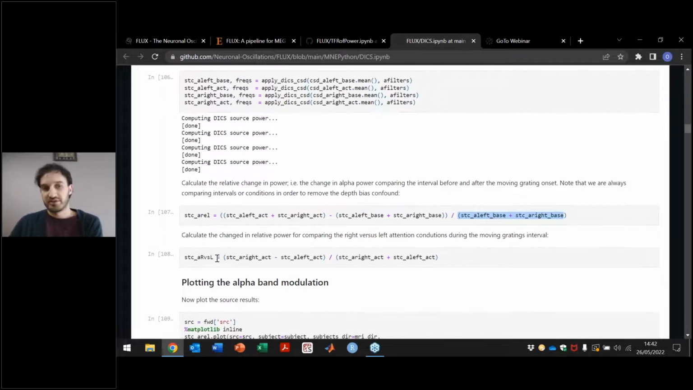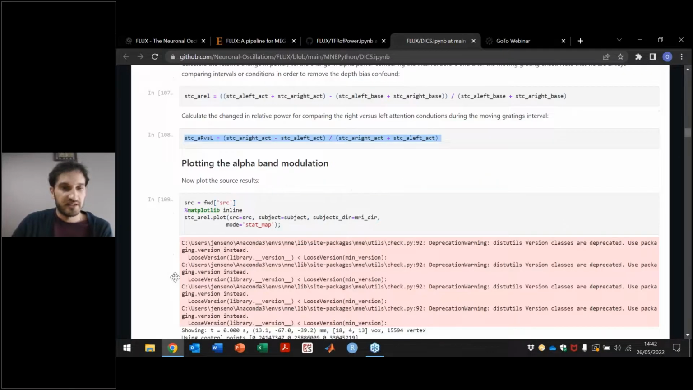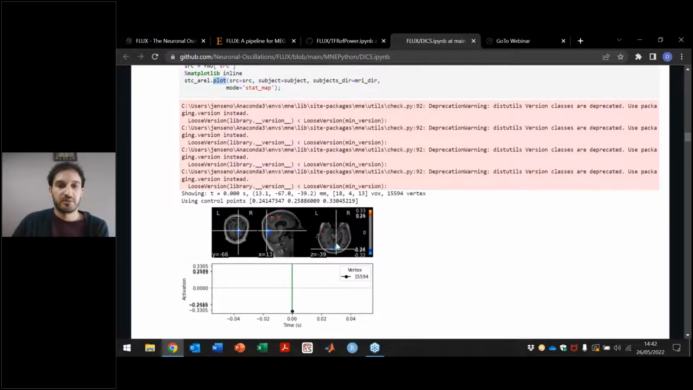If you want to compare conditions, again, as I said before, you just take one condition, compute the difference with the second condition, and divide everything by the sum. So when you compare conditions, there is no need for a baseline correction. And finally, I can show you the result of the source modeling, just using the plot function. Here we can see where the alpha band suppression is localized in the brain, and we can see that it is in the parieto-occipital areas.